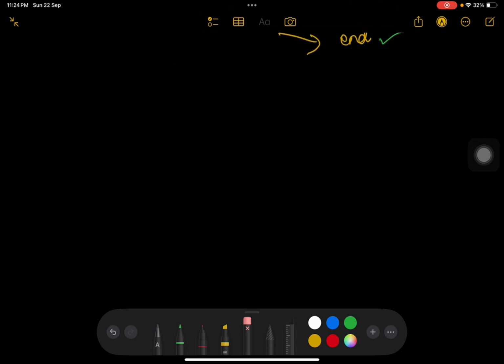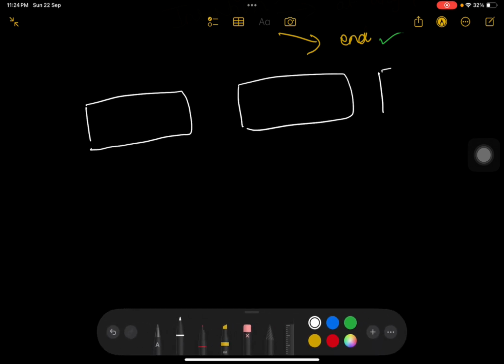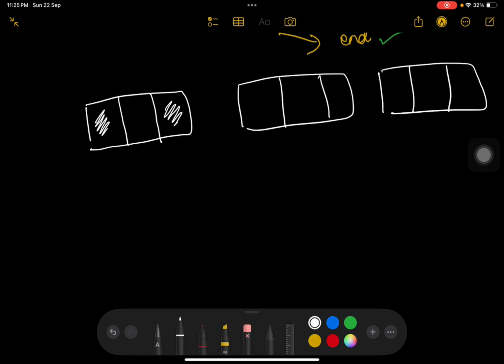Now, let's make a chain of nodes. Let's make node A, node B, and node C. As we know, in a double linked list, each node has three boxes, right? The first one is the reference of the previous node. The second one is the reference of the next node, and it goes on, right? So let's fill it up. Let's take node A, node B, node C.